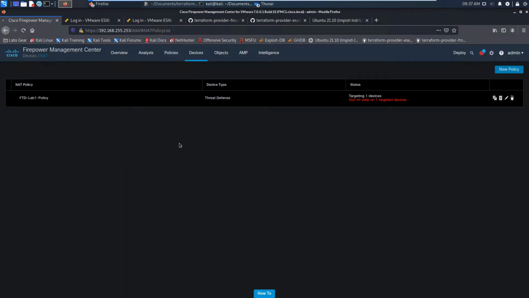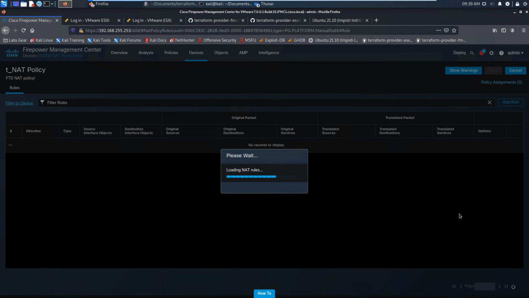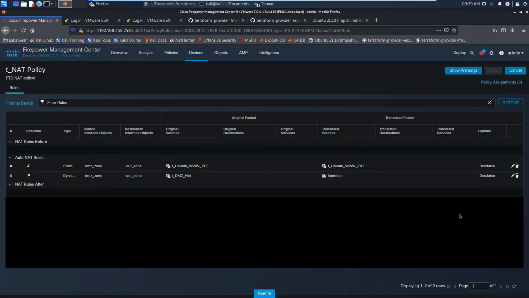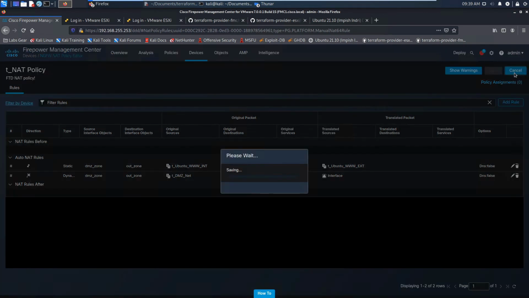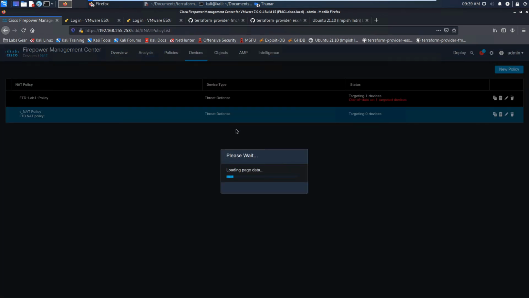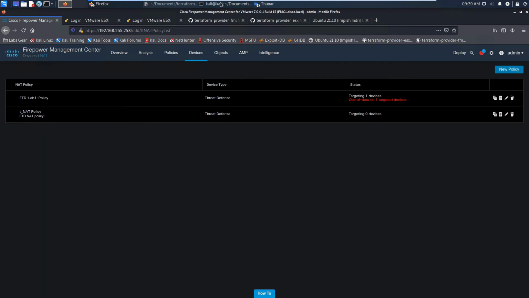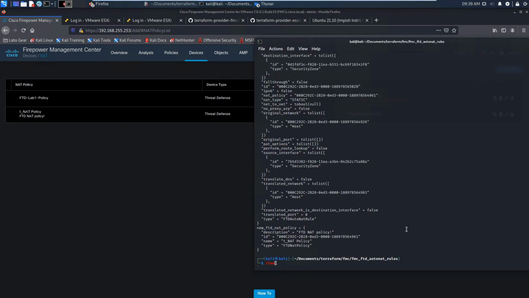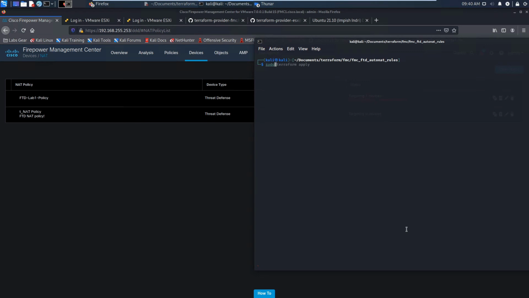Let's do a quick refresh. And there it is. Policies there, and there's the specifics, right? DMZ to outside, and we've got some objects here. And then we've got our dynamic rule at the bottom here where it's taken the DMZ network and doing interface PAT. Okay, so that's great. We didn't assign it to a device. Now, assigning it to a device is exactly what we've done in the access policies. The difference is you're going to reference the NAT policy, of course.